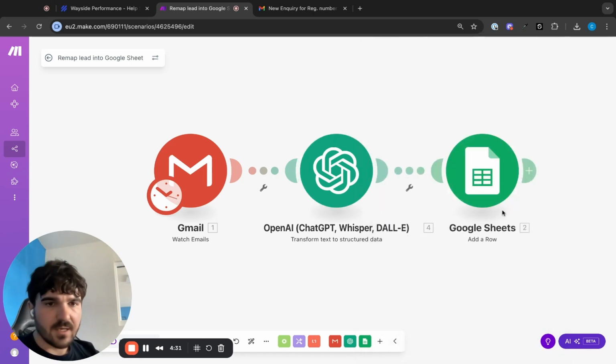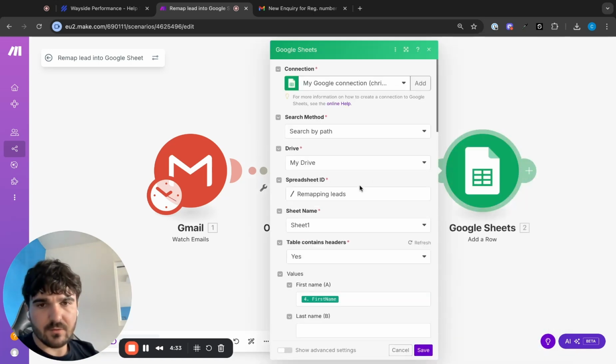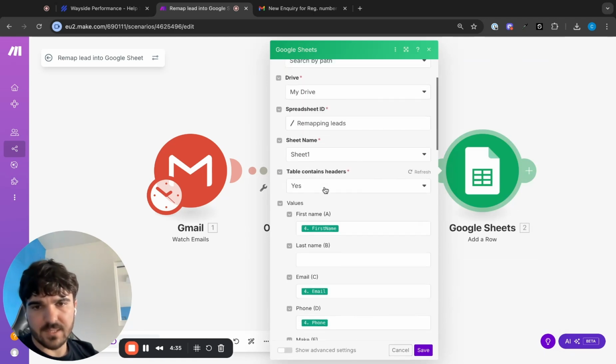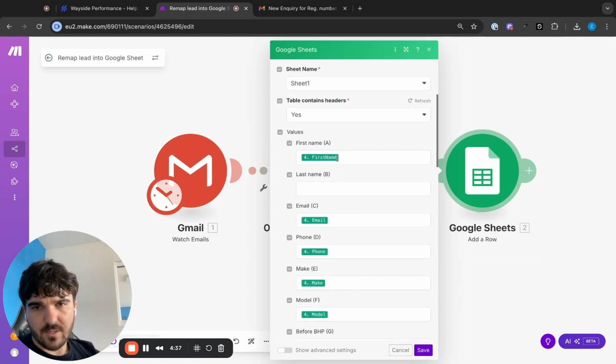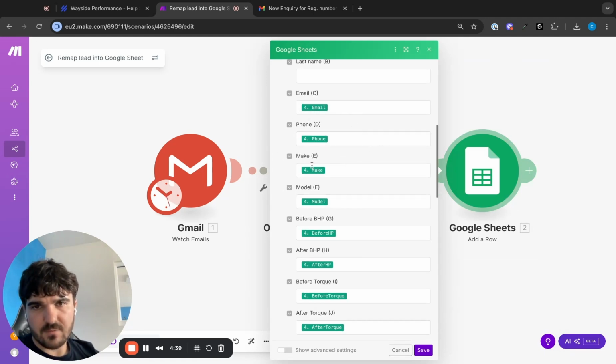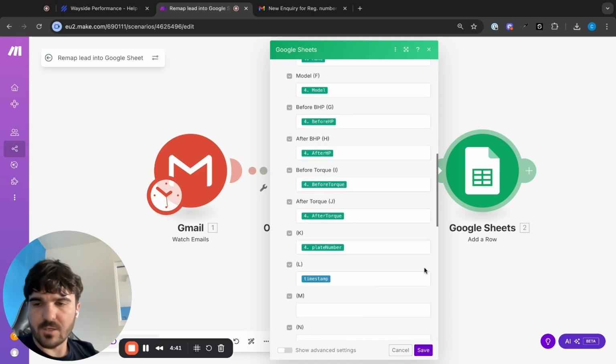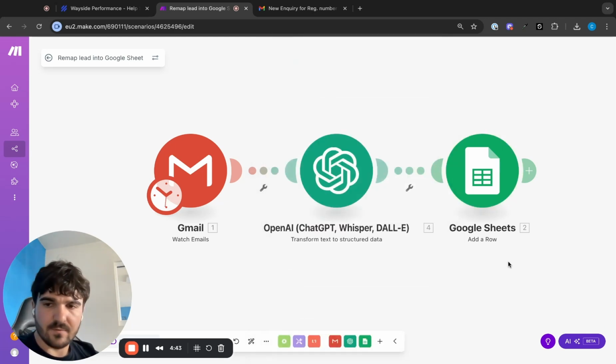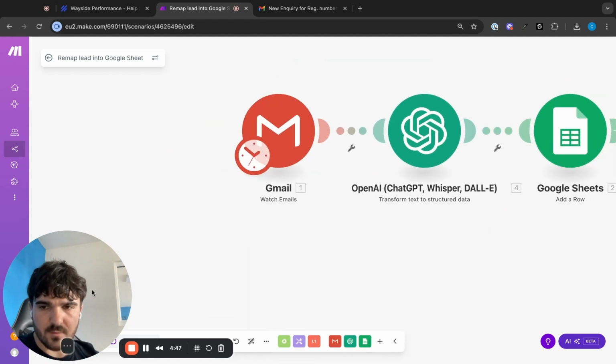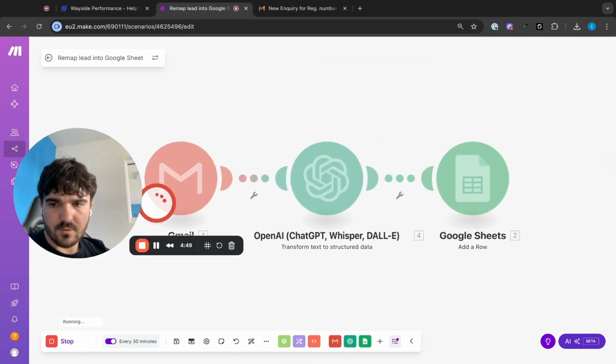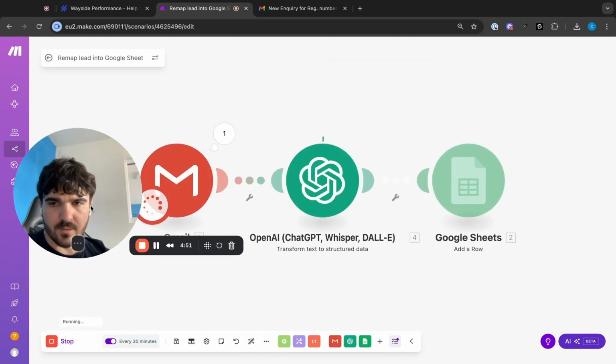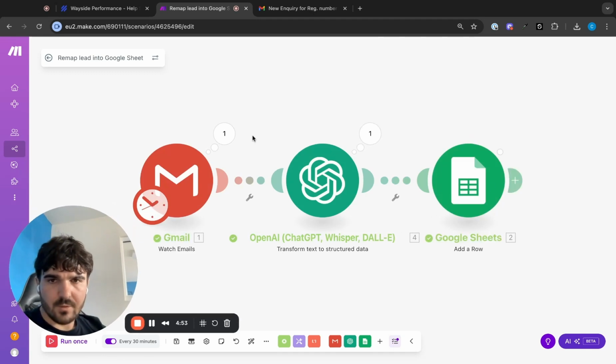All the stuff we need, and then it funnels it into a Google Sheet that I've called Remapping Leads. Then we've got column A first name, column B last name, email, phone, make, model, all the information we need to create the follow-up email. So I'm just going to run this scenario. Let me get my face out of the way. So I'll run this. You see it's on every 30 minutes normally, and that should pick up the one lead.